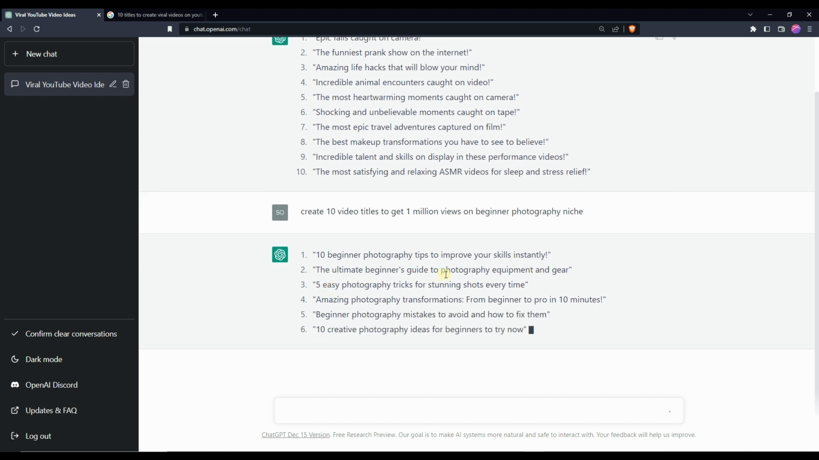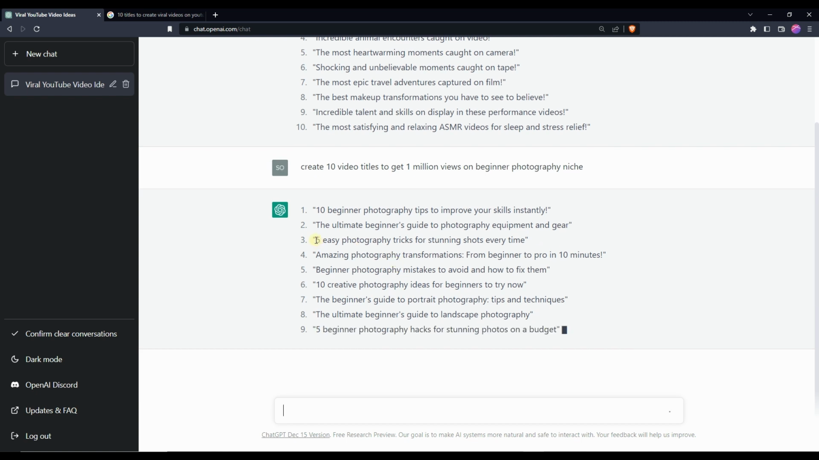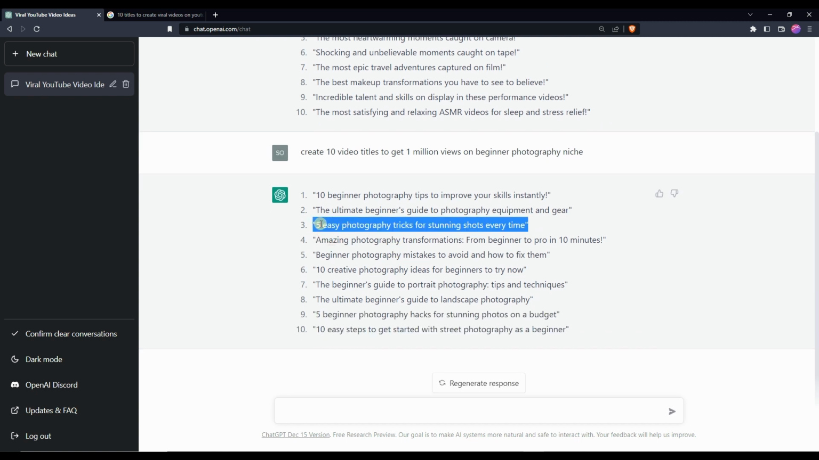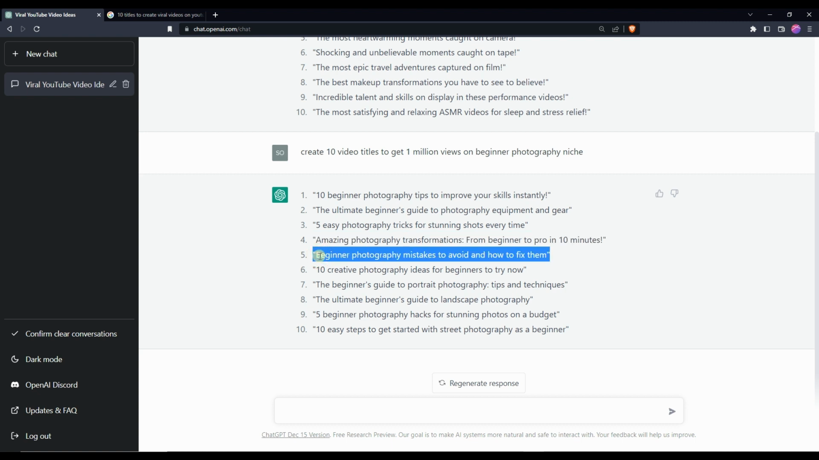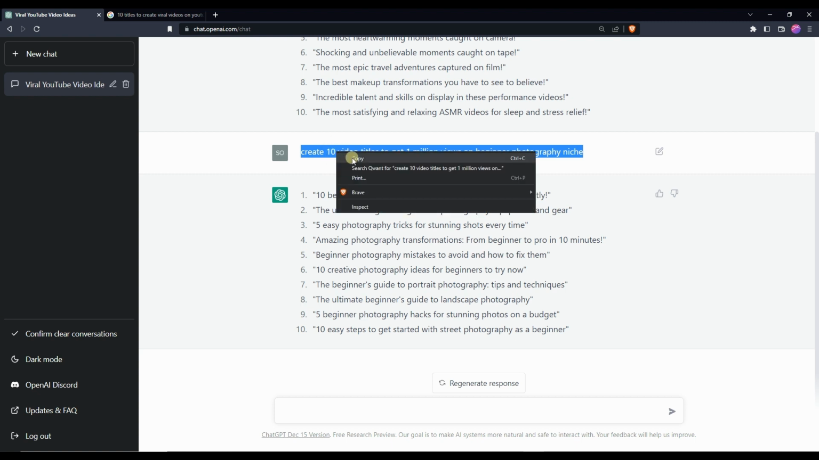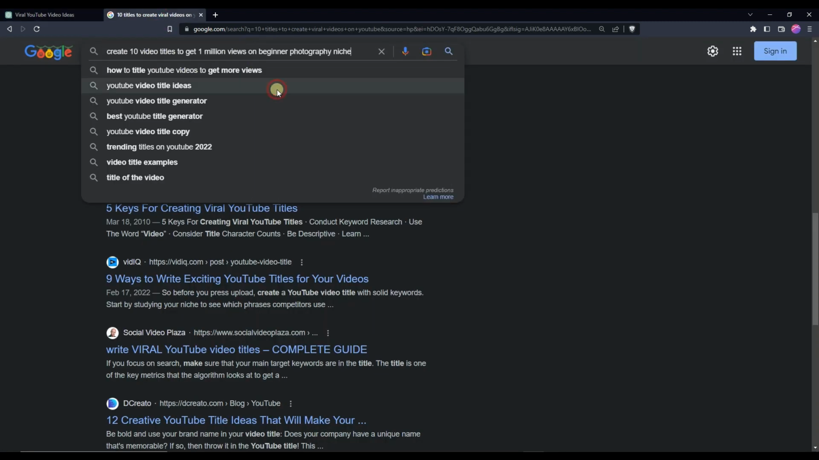The ultimate beginner guide to photography equipment gears. 5 easy photography tricks for stunning shots every time. Amazing photography transformation from beginner to pro in 10 minutes. All this clickbaity catchphrase and all this, wow. But you get the idea. My point is that if I did the same thing, I'm going to copy, and then I'm going to go to Google right now and paste.